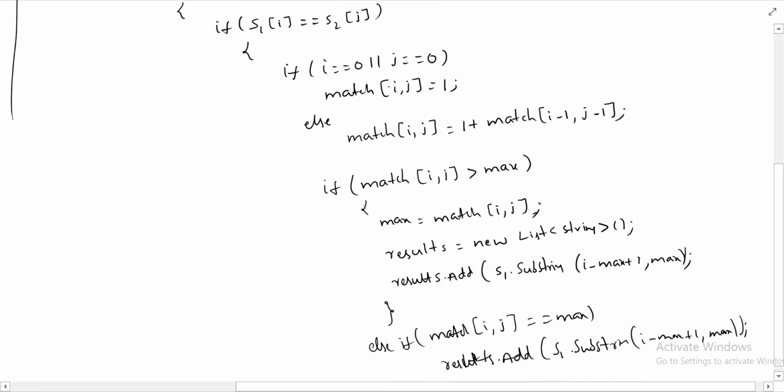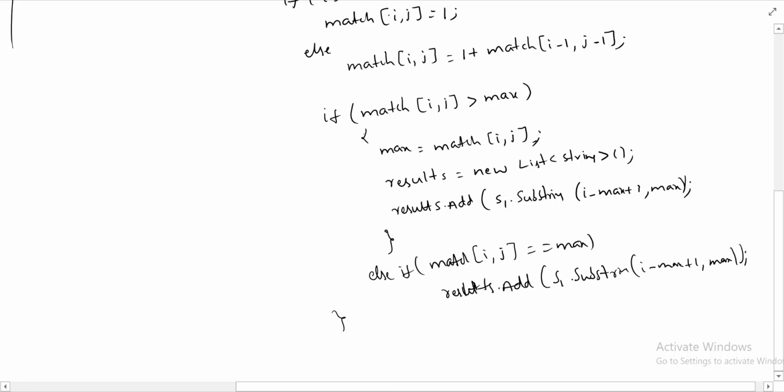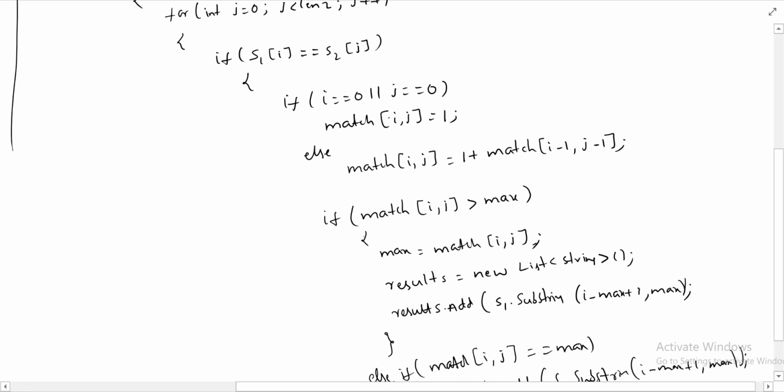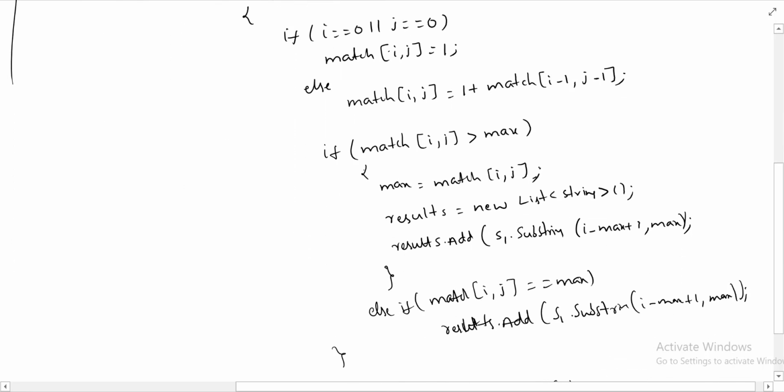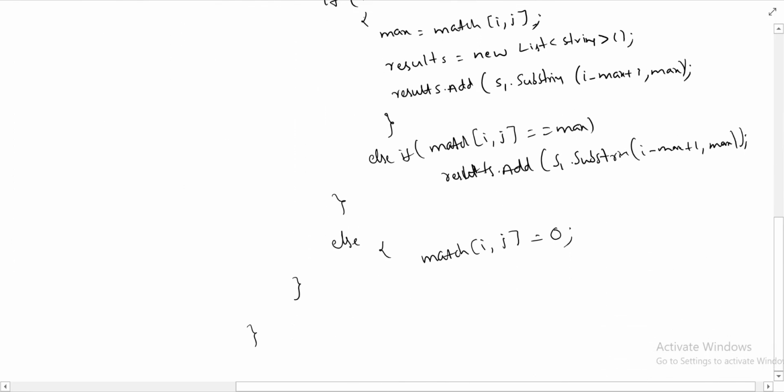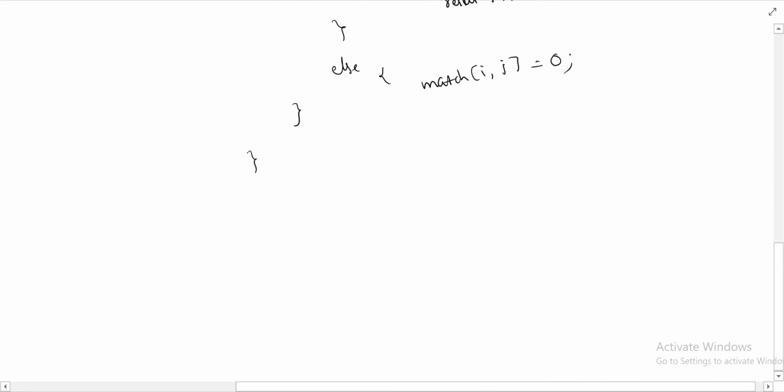Now this is done, so this if clause is closed. What if it is not matching? For that, else, we just fill the cell with 0. Now all the for loops are done. This for loop is done. This for loop is done. Whatever is there in the results, we return. As we have to return only one, anything is fine, so it will be results of 0. I'm just returning the first one.